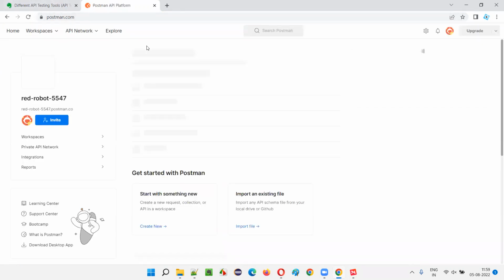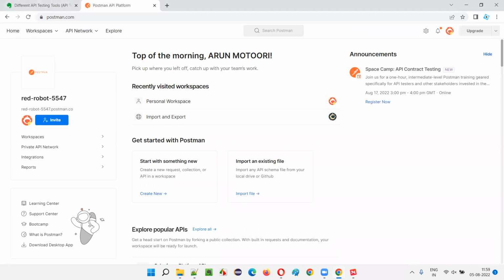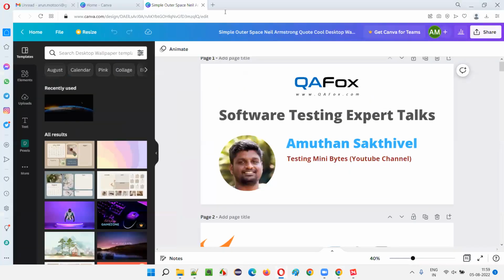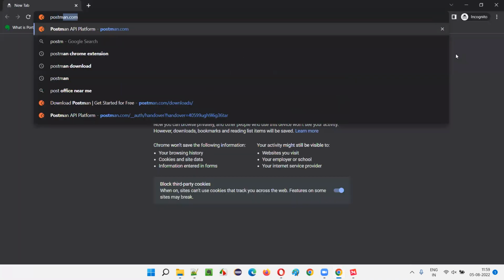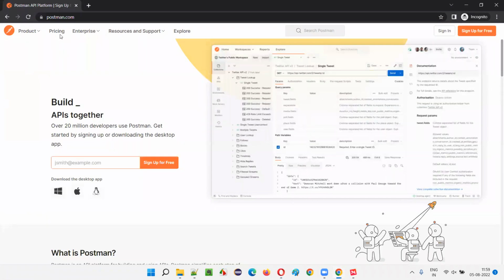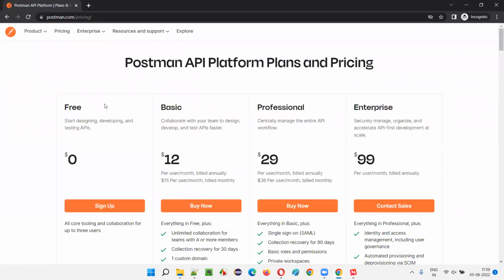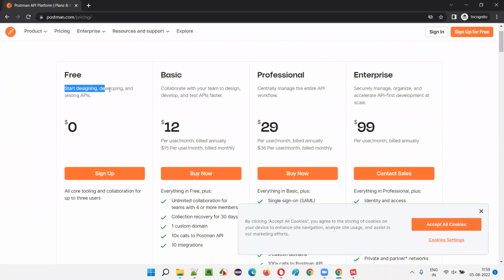So go to the Postman website, Postman.com. Let's see. Yeah, you see there is a pricing option available here in Postman. That means that it's not completely free. If you want to start designing, developing, and testing APIs, it's free. You can go with the basic version of Postman.